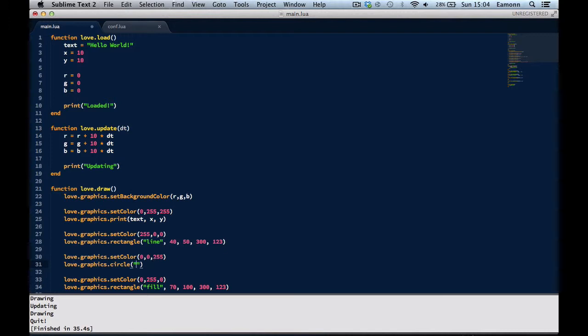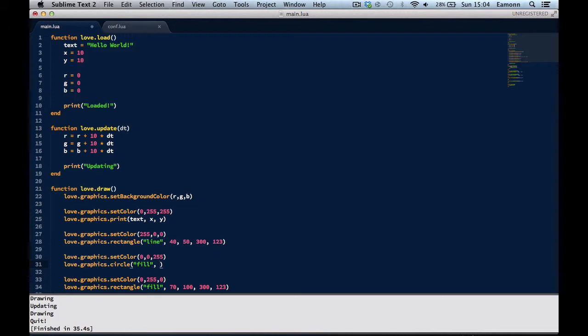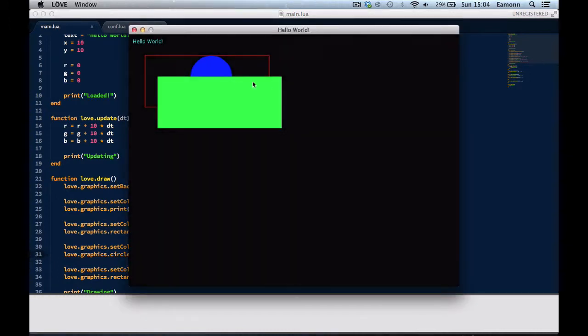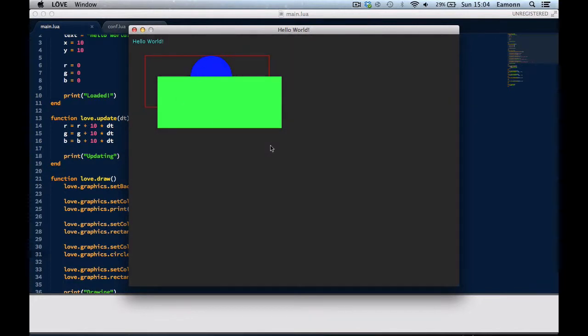So yeah, there is fill, and then you do the X position, as before, 100, 100. I'll make that 200, 100, and then you define the radius. It's going to be 50, and the segments I will have 500. I've never really used the segments, so I'm interested to see what this will do. Oh look there, the background's changing, yay!